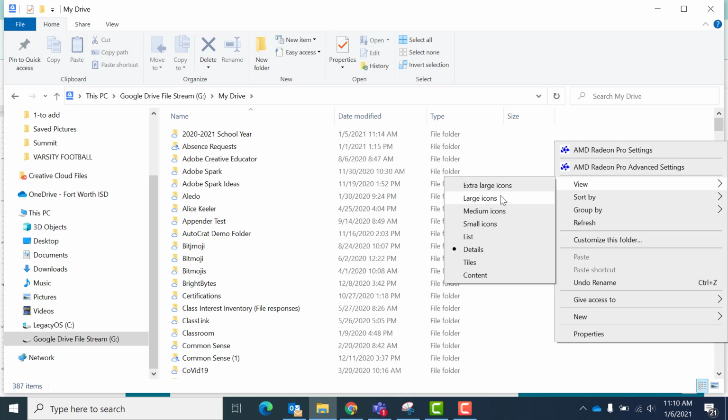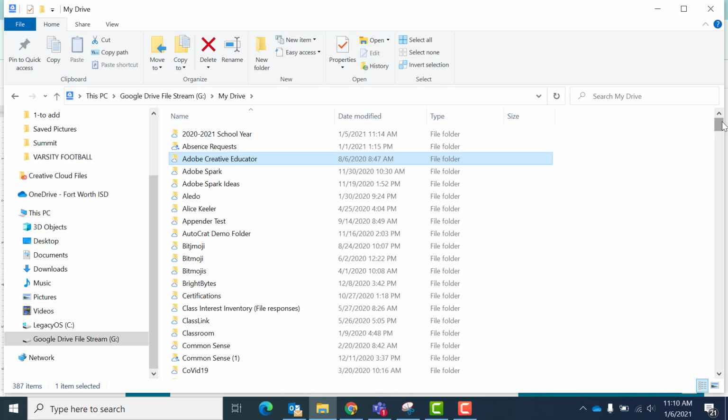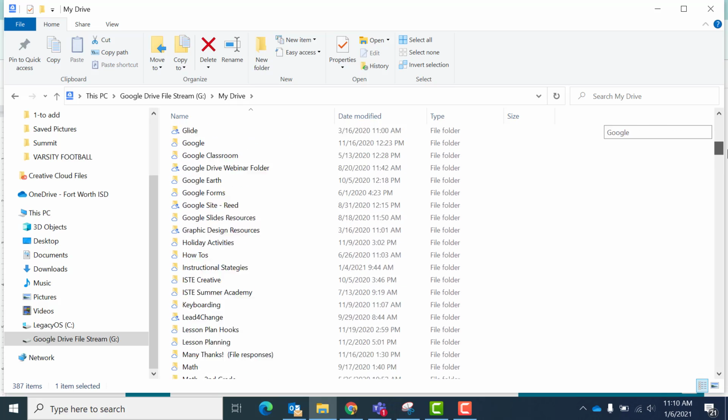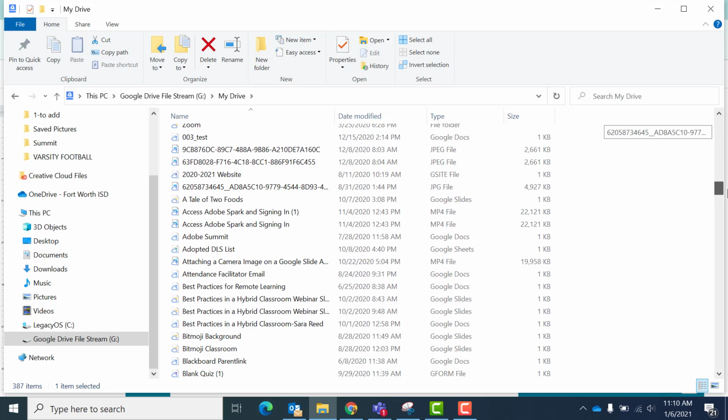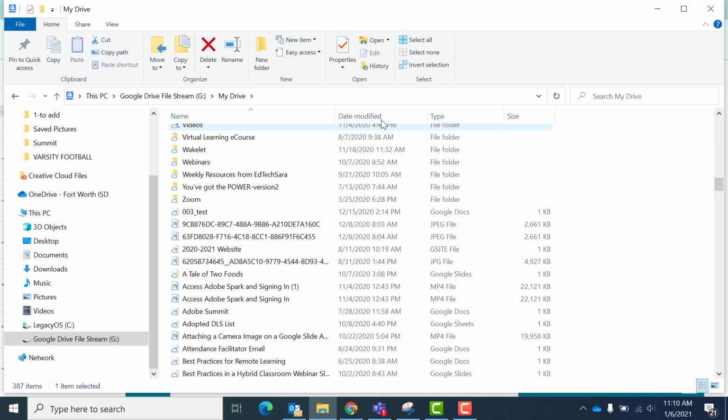If you want to change this view, you can right click and you can change it to other viewable options. The only problem is that if you want to choose something like large icons, you're probably not going to be able to see what's inside these files until you physically open them. So I'm going to go ahead and scroll down. You notice that I have lots of different file folders on my Google Drive. If I keep on going, then I start seeing individual files, and I can sort here by date.